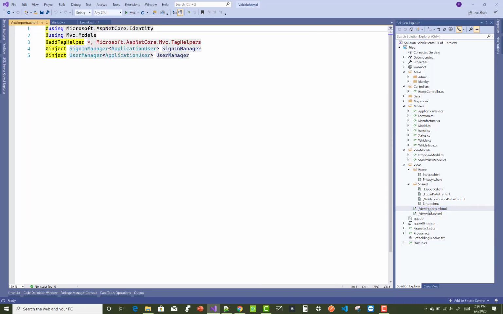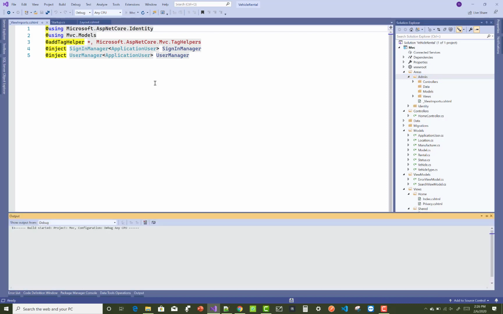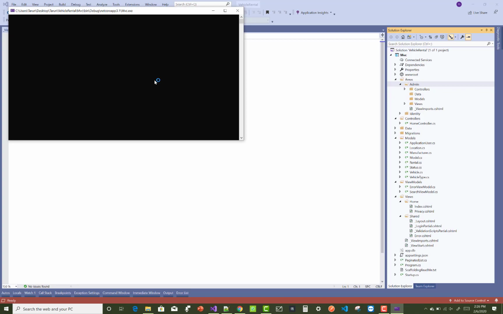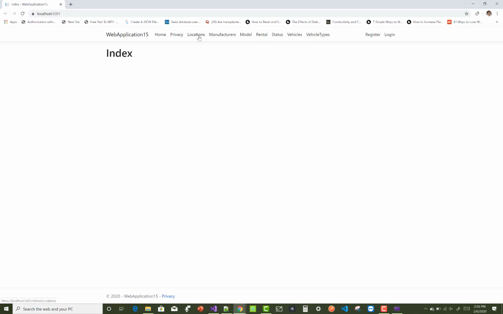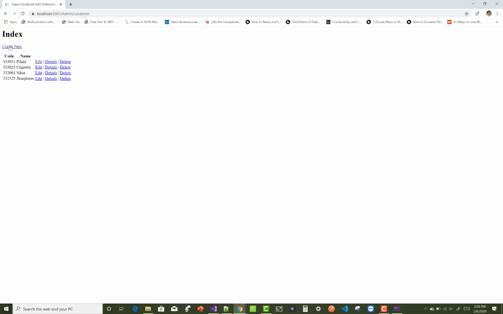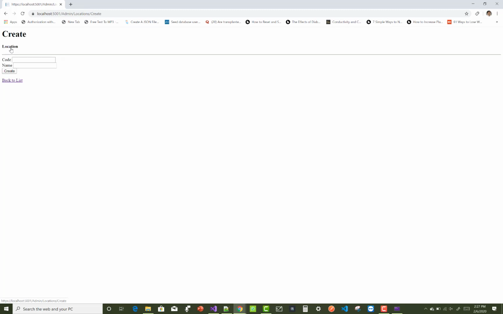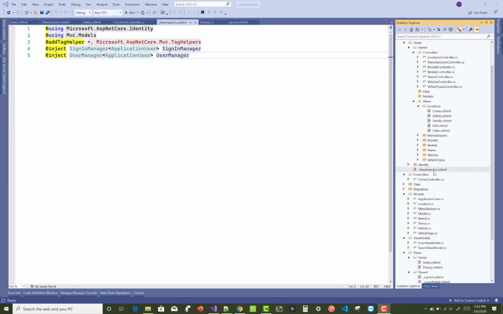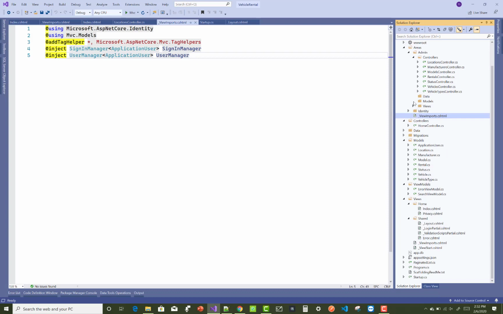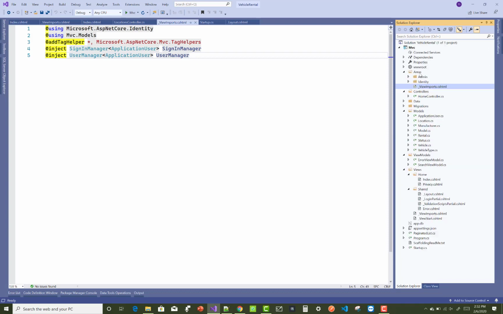Right click on it, find the view imports.cshtml file, copy that file and paste it inside the area. You got these things applied only in the admin section, but you want to apply all of it in the whole area section. So just drag and drop that file into your area section instead of admin. Now you have your view imports inside your area section, not in the admin section.